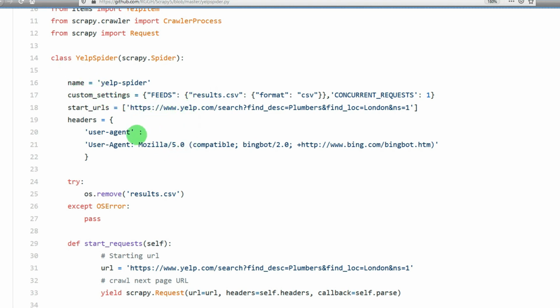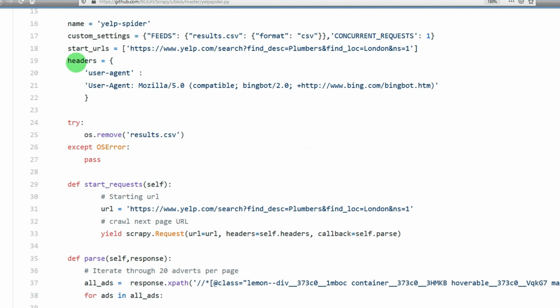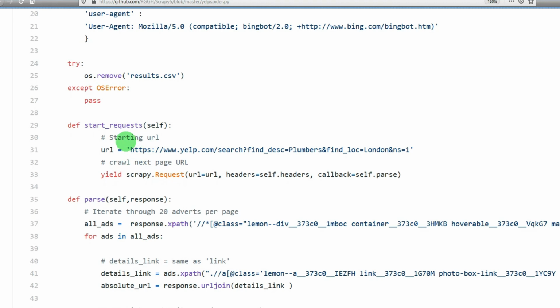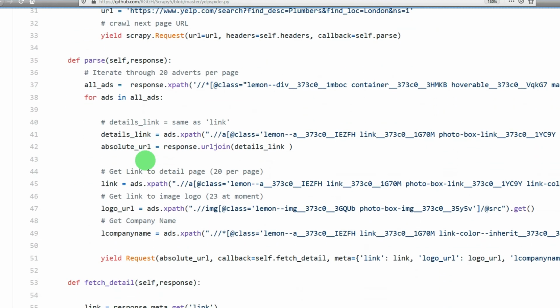We know the start URL, the headers, the user agent. I'll let you read up on using user agents. I won't cover that here. But if you check robots.txt for the website you want to scrape, you may well see the user agents which are allowed. That's all I need to say on that. Start requests, as already discussed. So let's look at the meat of the program.